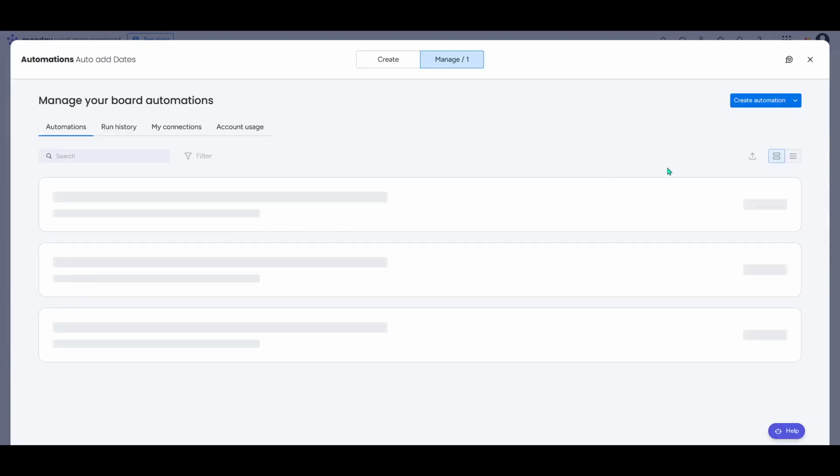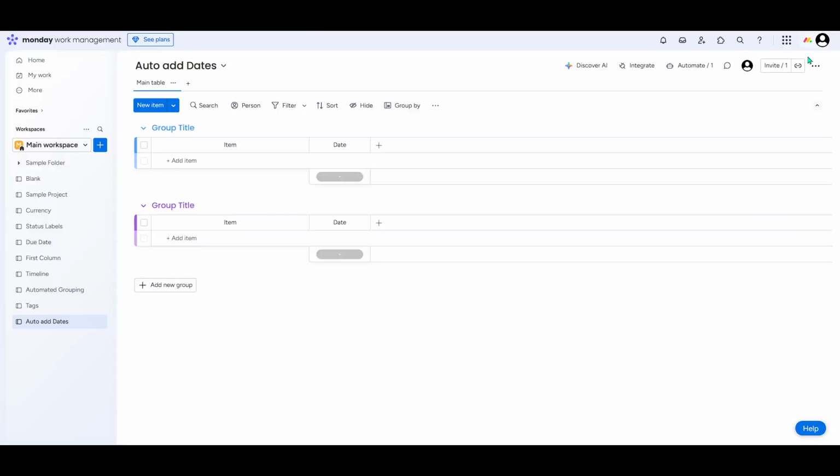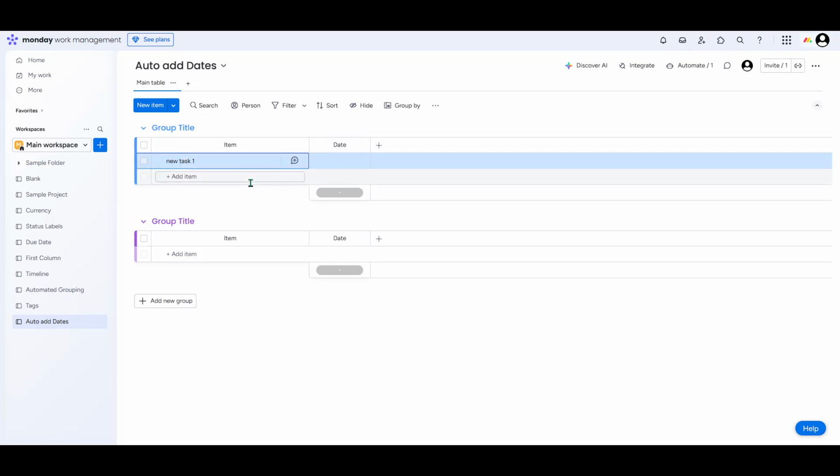Finally, it's time to bring everything together by clicking on Create Automation. This step finalizes your automation, integrating it into your board's functionality. Once you've completed this, you can go ahead and close the automation window. To ensure everything is set up correctly, take a moment to test your new automation. Simply add a new item to your board and check that the date is automatically populated in the correct column.